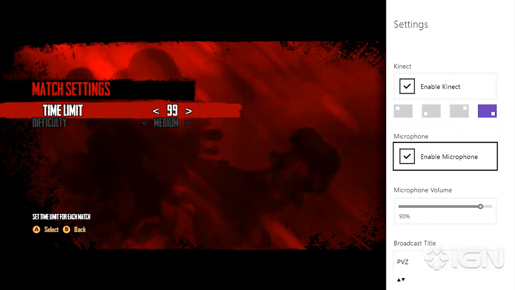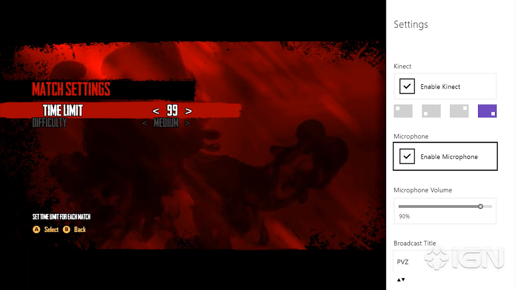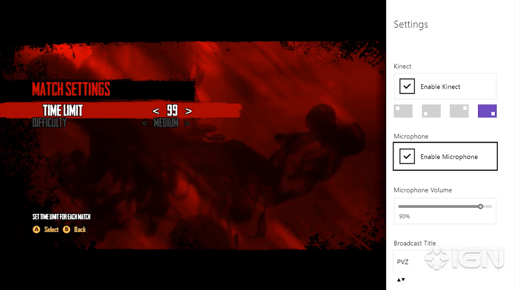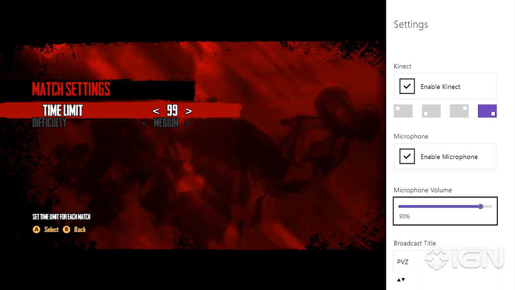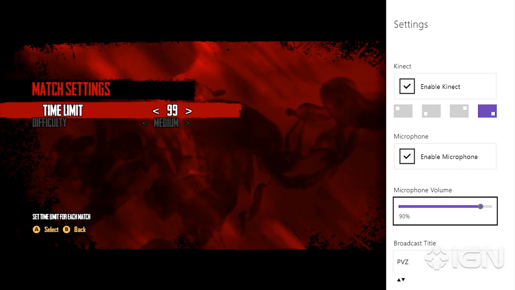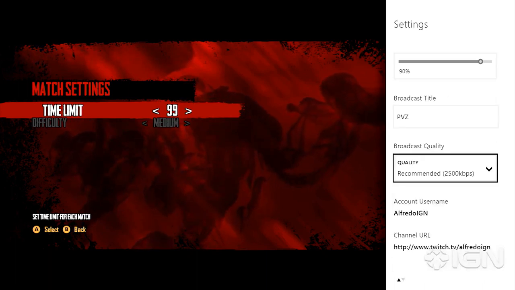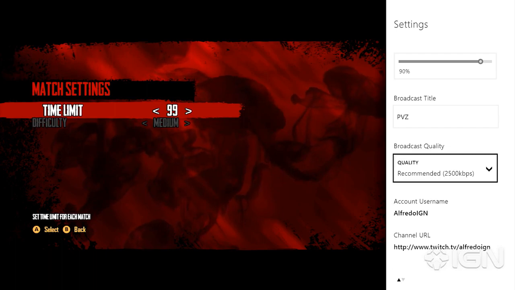Also, we have the microphone enabled. We are currently doing it through the Xbox One default chat headset that comes with it. You can also talk through the Kinect if you have multiple people on your stream with you. Right here we have the microphone volume at 90%. You can go higher or lower with it. Of course, there's the broadcast title, your account name right there, and then my channel name as well.